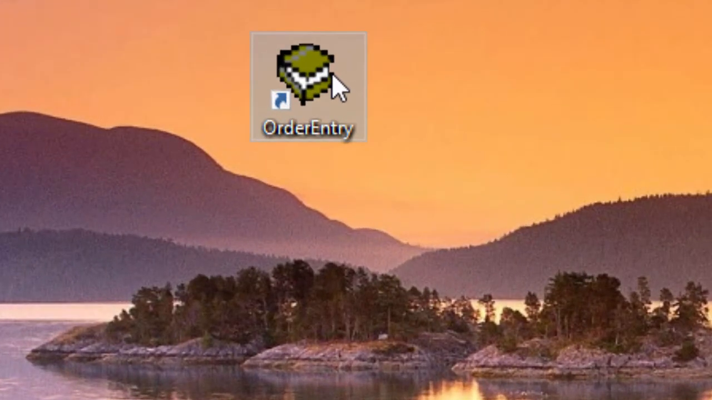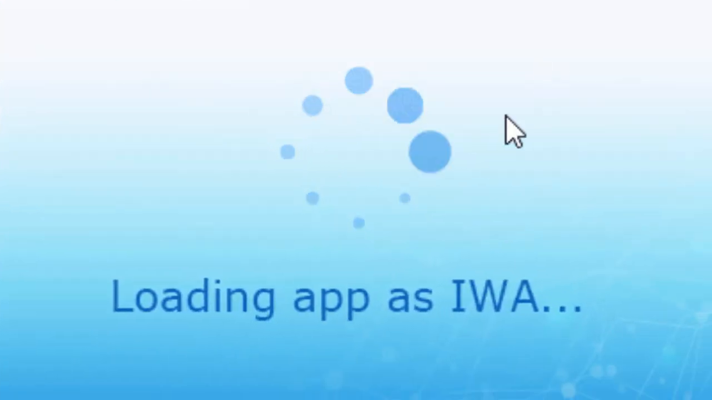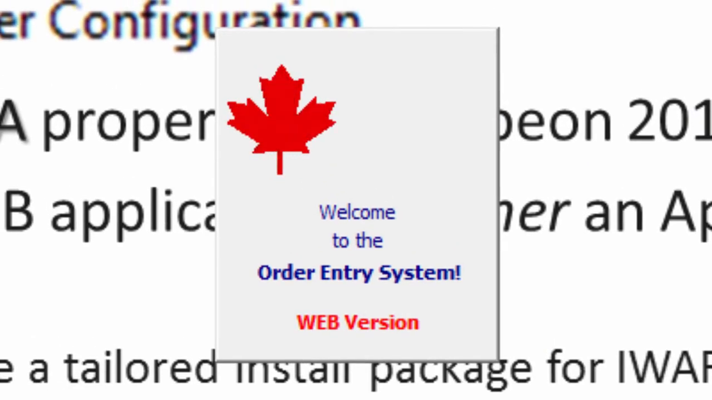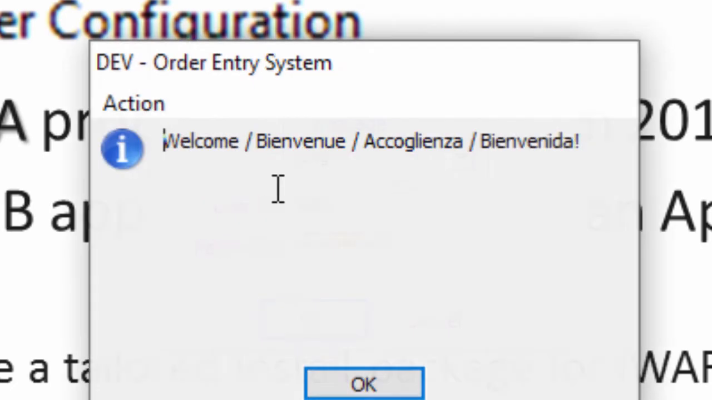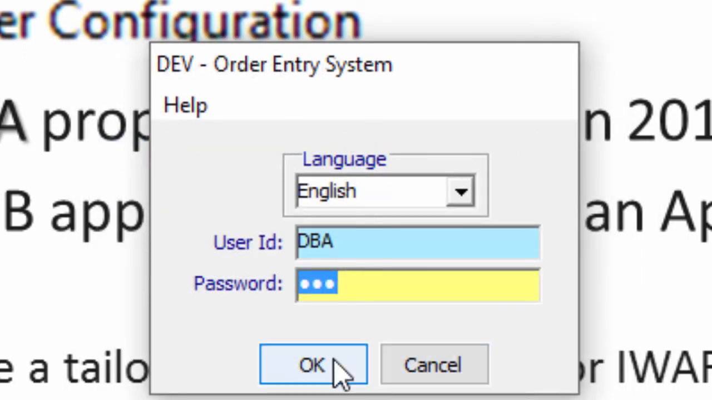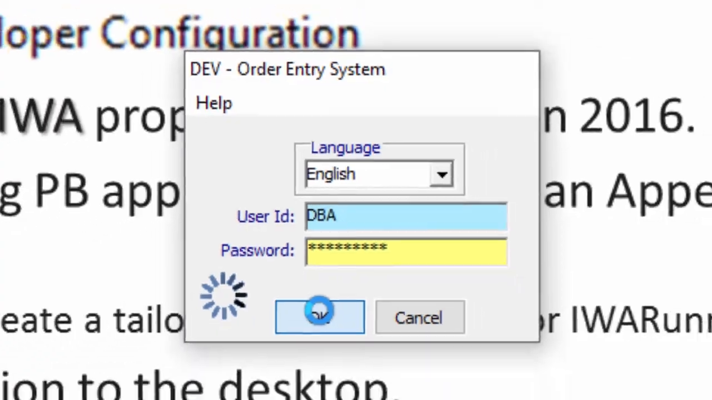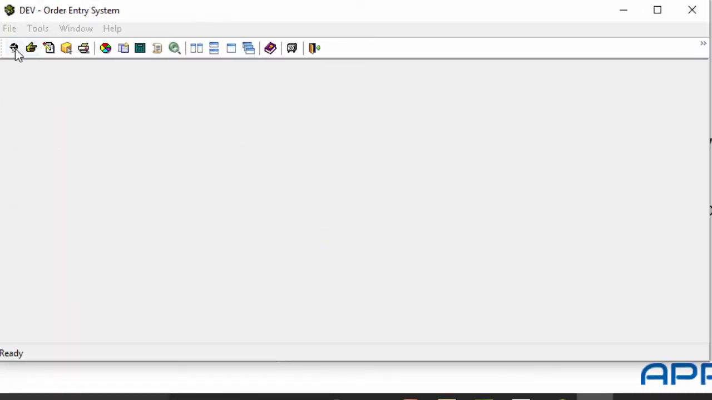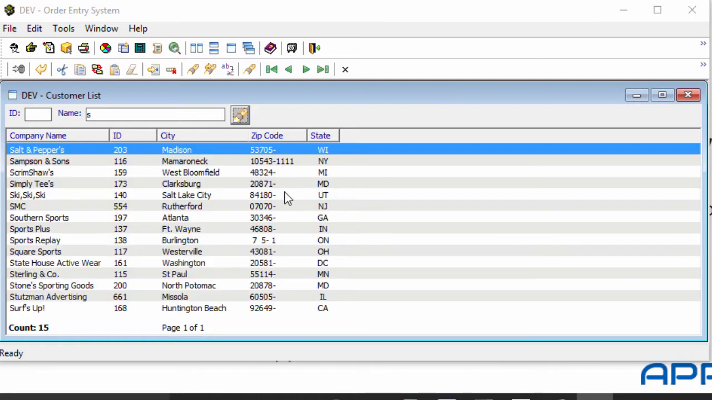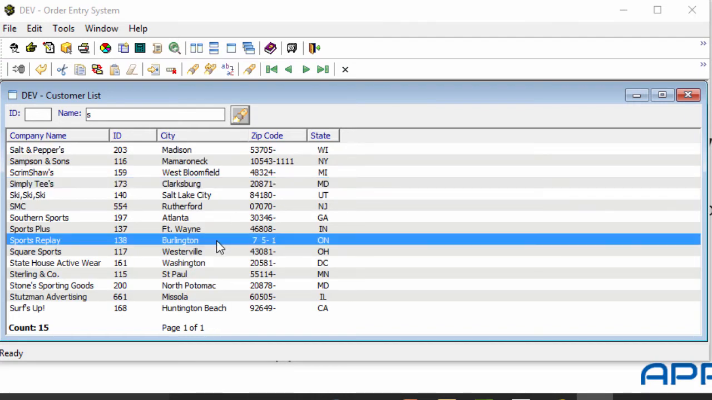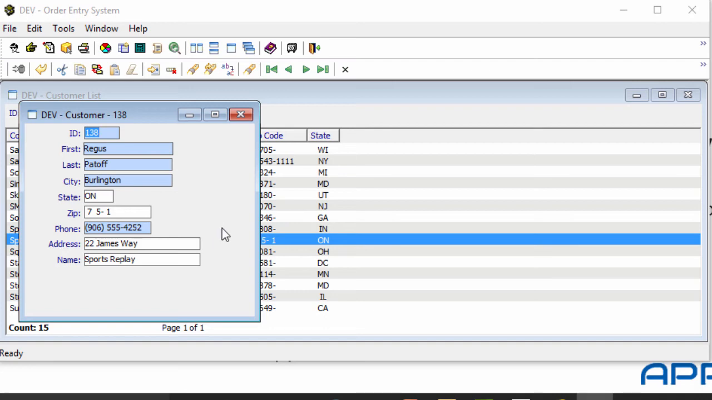So if I double click here, order entry shortcut, now you can see here that we do have a standard order entry development application. We have a welcome screen. We have the login screen. We now log into the database. Can we access the same customers? Absolutely. Can we drill down to a customer like we did before?